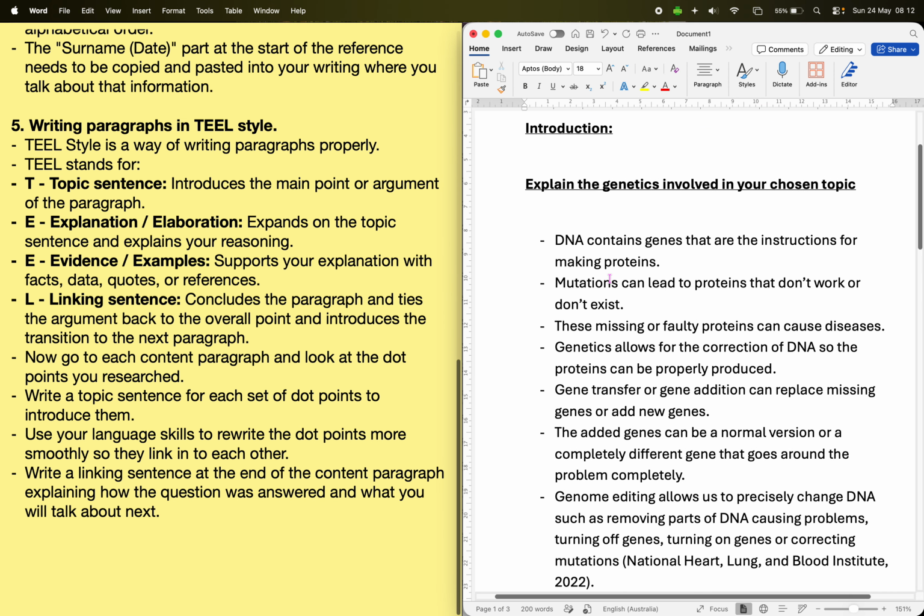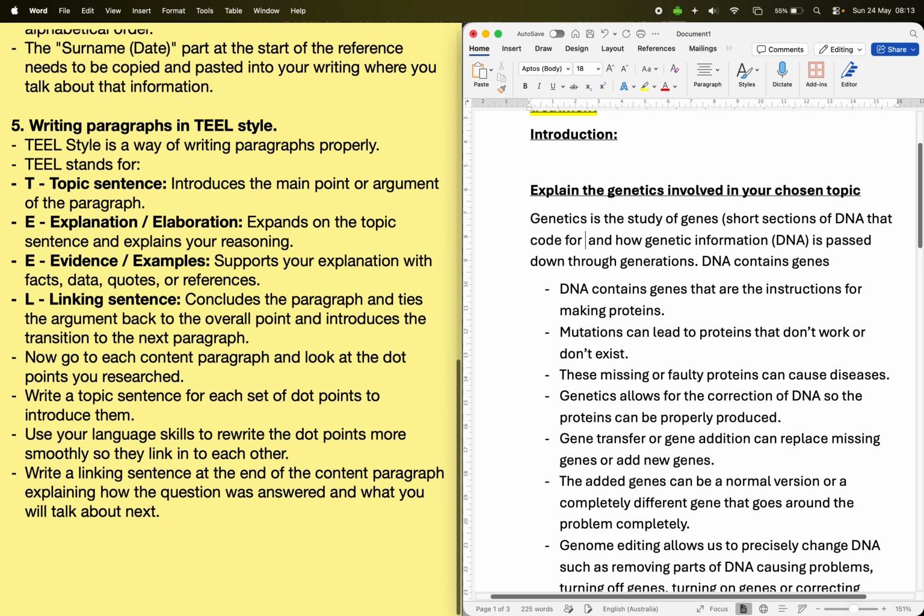So now I can go into my dot points. DNA itself contains genes. See, I haven't explained what a gene is yet. Short sections of DNA that code for proteins. So that covers me. Genetics is the study of genes. Good sentence. I've explained what genes are because I'm going to use that information later.